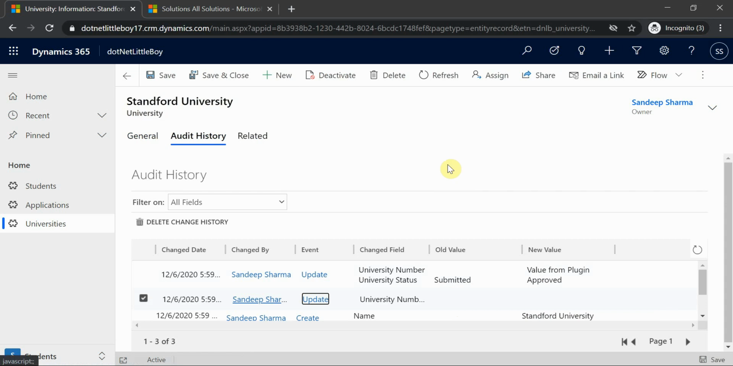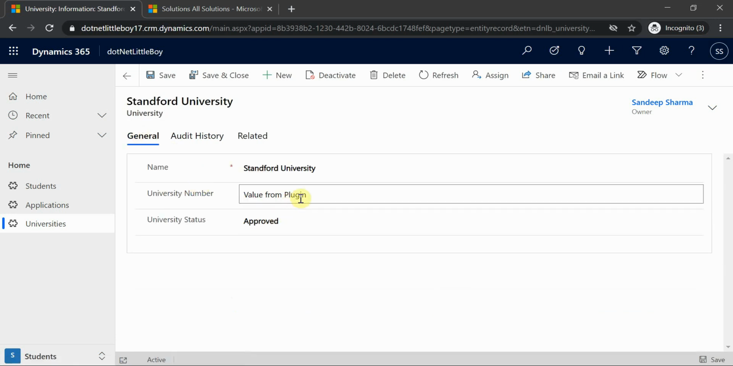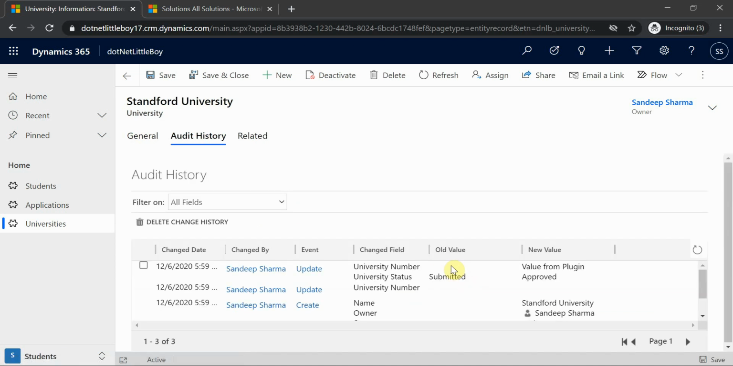So submitted to approved, then you can see the plugin has changed this value. It did not have a value before, so now I can say the plugin has updated that. So I believe the plugin has triggered first in this case.